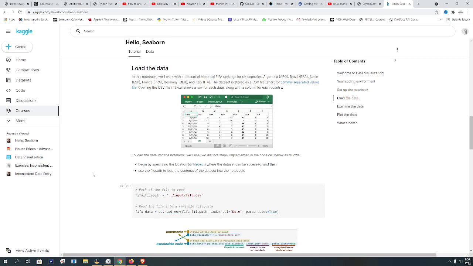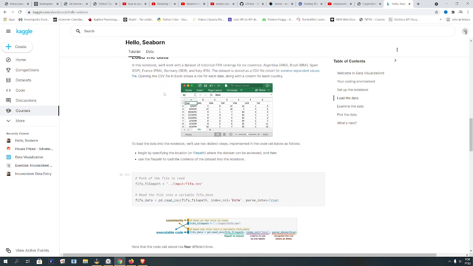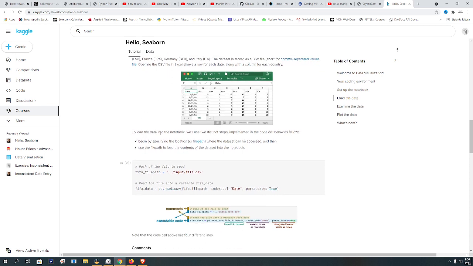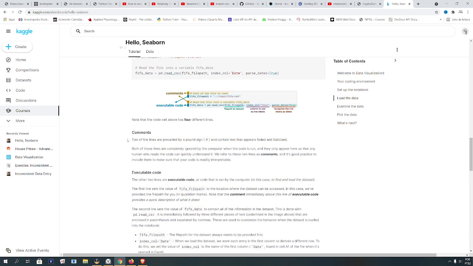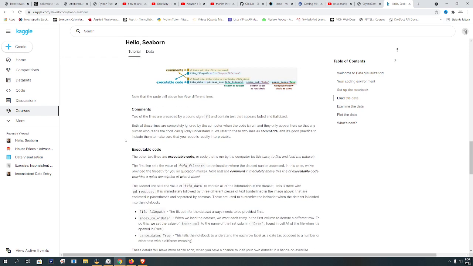Load the data. In this notebook, we will work with a dataset of historical FIFA rankings for 6 countries. The dataset is stored as a CSV file. To load the data into the notebook, we will use two distinct steps. The method in the code cell below is as follows. Begin by specifying the location or file path. So this is just teaching you how to do the first initial stuff.